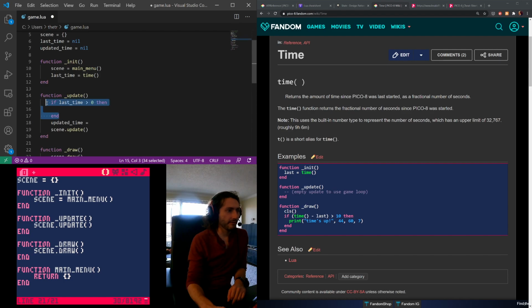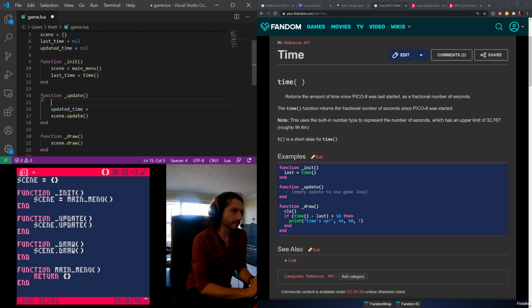Actually, the init function should account for that, so we don't even need to set that to nil, but I'll do it there anyway. So what we really want to do is, if this is our first update, basically, if updated time, I think that variables are truthy.